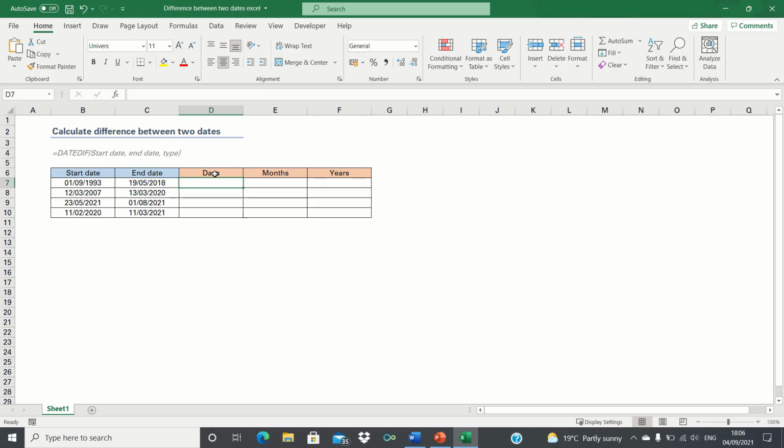In this video, I'll show you how to calculate the difference between two dates in Excel. In our example, we have the start date and the end date, and want to calculate the difference between the two dates in days, months, and years. To do this, we'll use the DATEDIF function, which is used to calculate the difference between two dates.